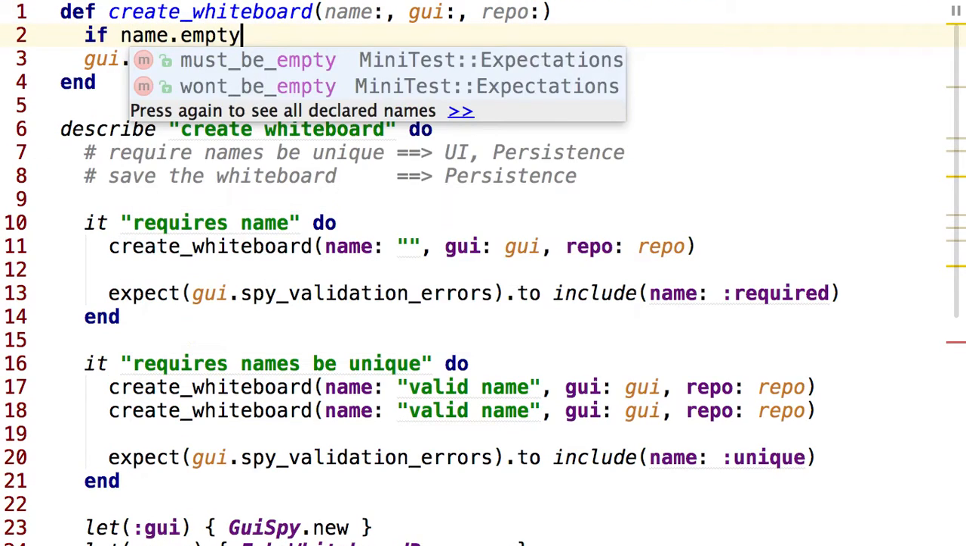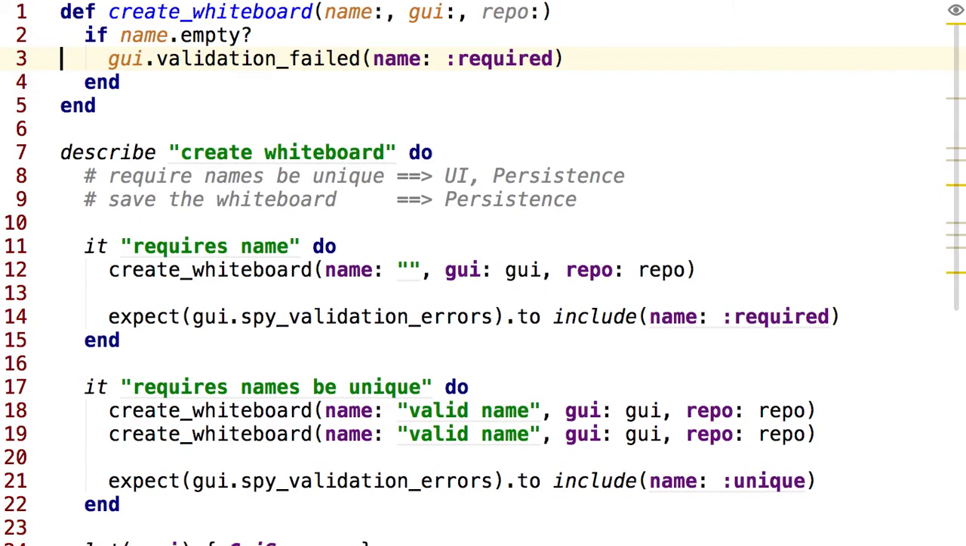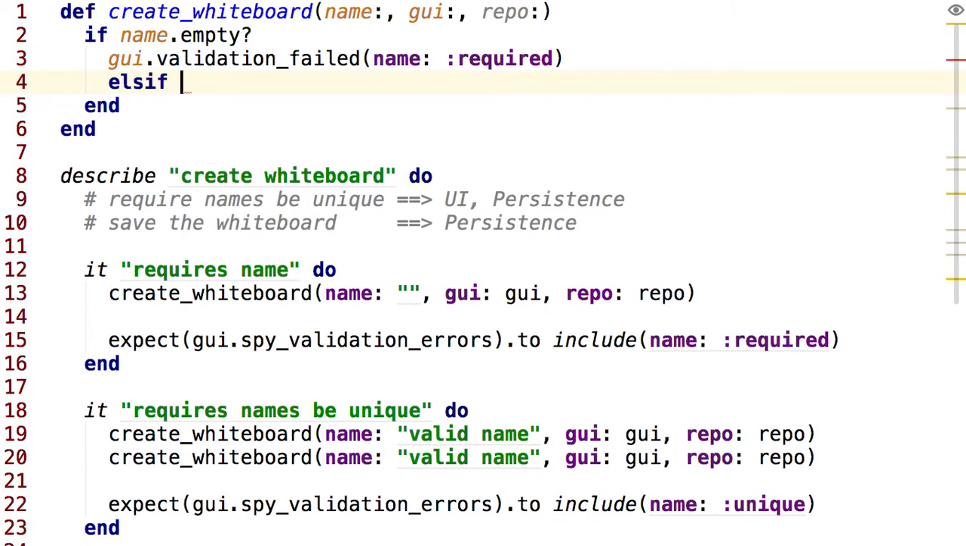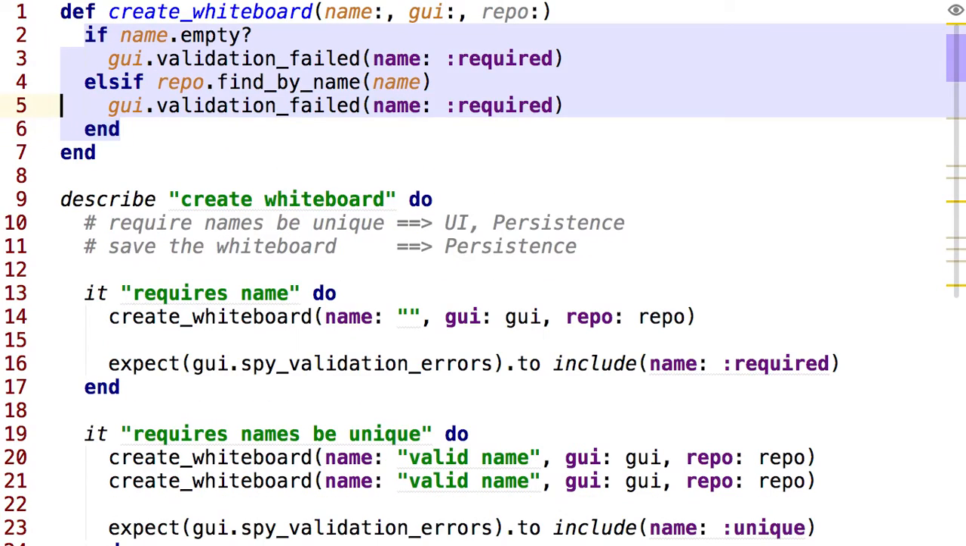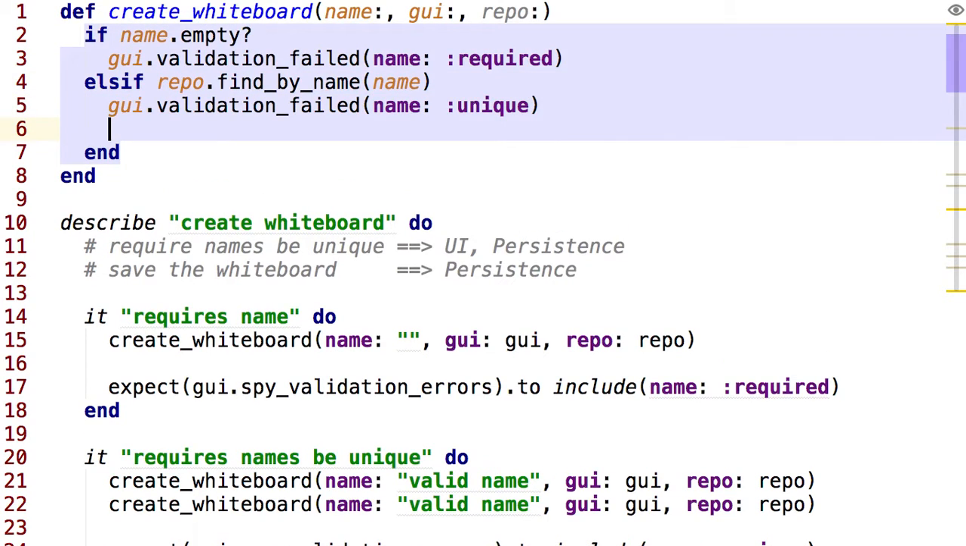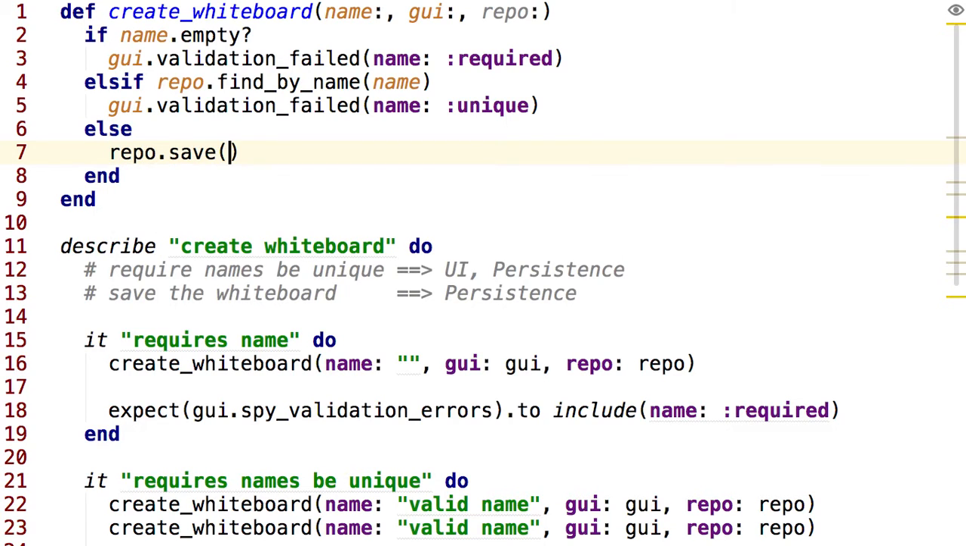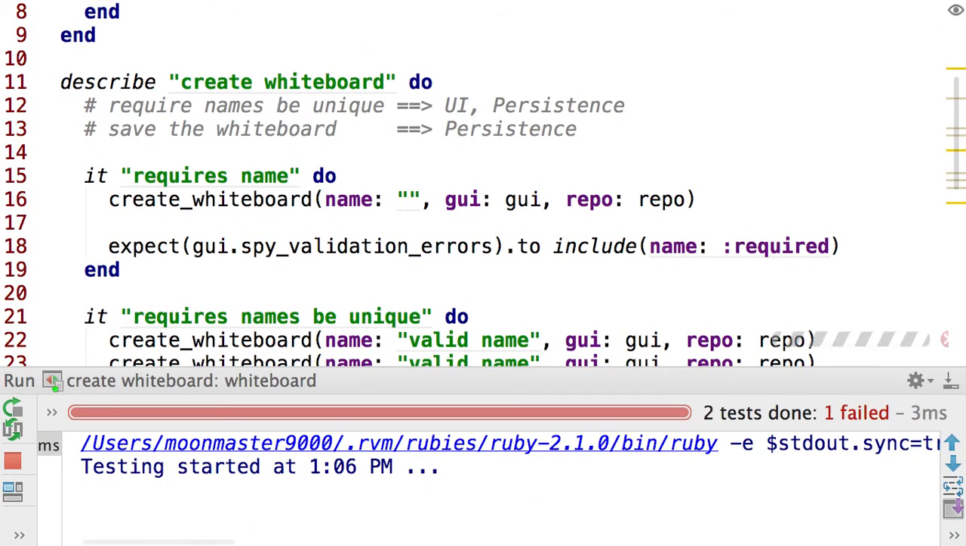So if name is empty, well, that's when we do this. Name was required. Else if repo find by name. So if the repo already had something with that name, then we could say you didn't honor the uniqueness constraint. And otherwise, everything was good, so let's go ahead and save a whiteboard. This whiteboard entity doesn't yet exist in our production code either, so I'm doing a little programming by wishful thinking here at the moment. Let's go ahead and run that and see where it takes us.